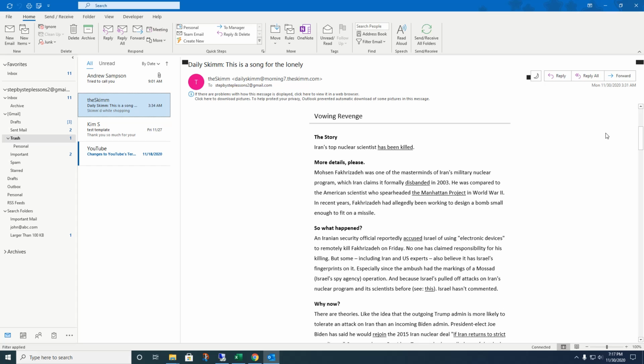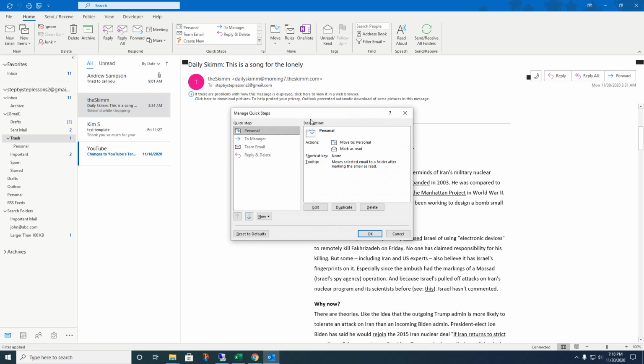Okay, so now I'm going to show you, this is kind of cool. It's called Quick Steps. It's been there for a while, but I don't know that anybody uses it. So these are the quick steps here. You can open this little icon at the bottom. It opens it up into a window so you can see it better. So you can add new ones, but basically this quick step will add it to your personal file and mark it as read. There's no shortcut key, so it kind of tells you what it'll do.